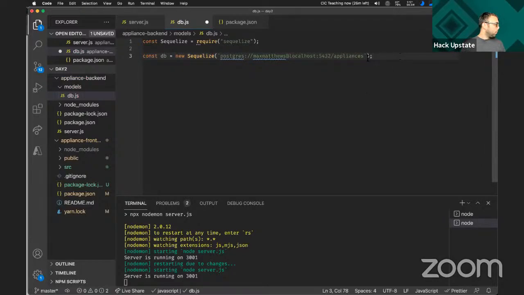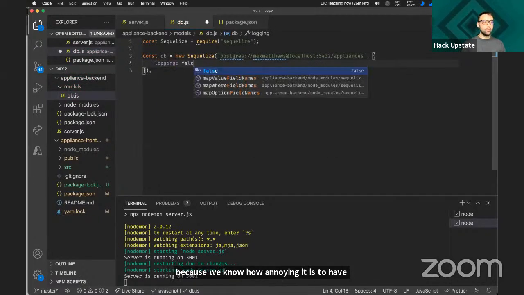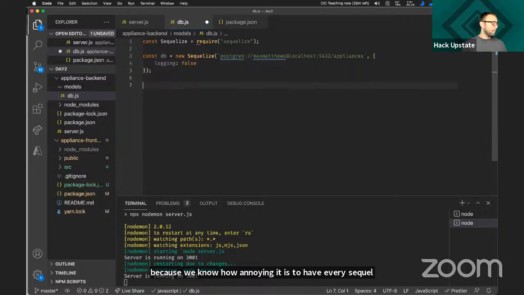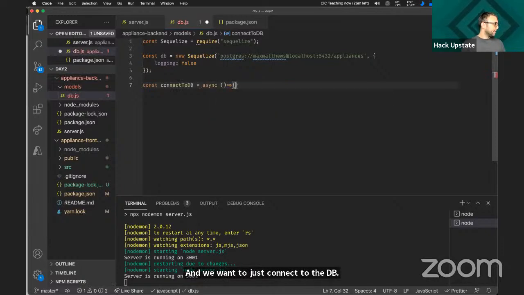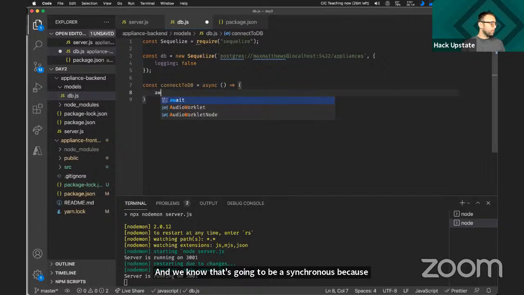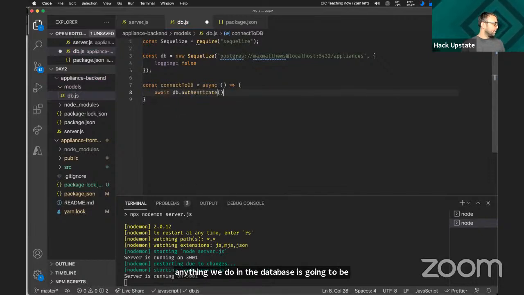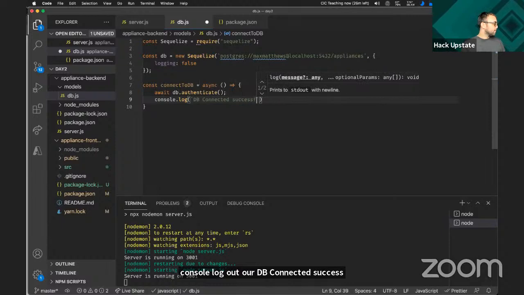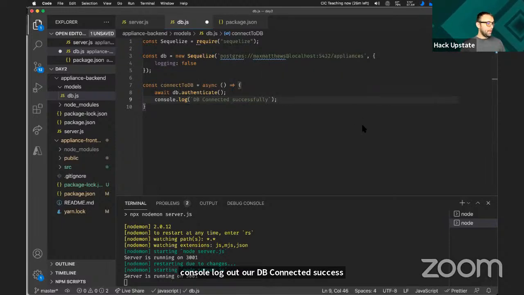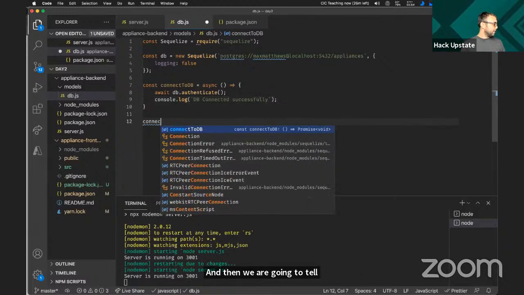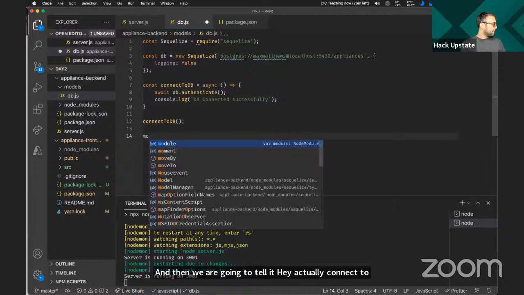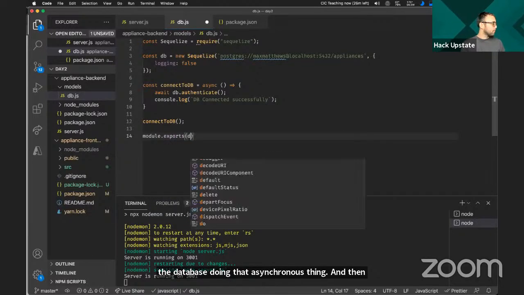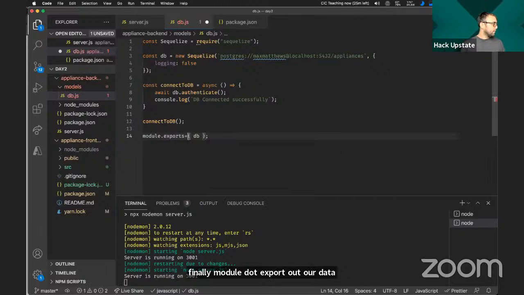And oh, let's turn off our logging while we're at it, because we know how annoying it is to have every SQL statement appear in the console. And we want to just connect to the DB. And we know that's going to be asynchronous because anything we do in the database is going to be asynchronous. And we are going to await a db.authenticate just to make sure we made it in, and console log out our DB connected successfully. And then we are going to tell it, hey, actually connect to the database doing that asynchronous thing. And then finally, module.export out our database so we can use it in other files.